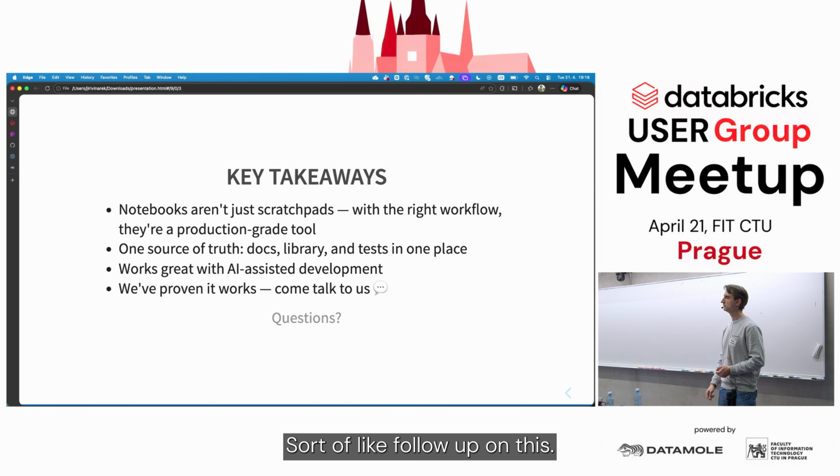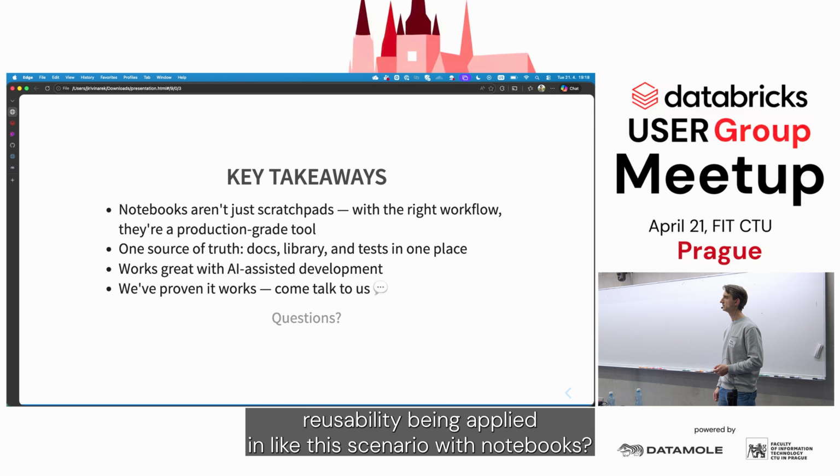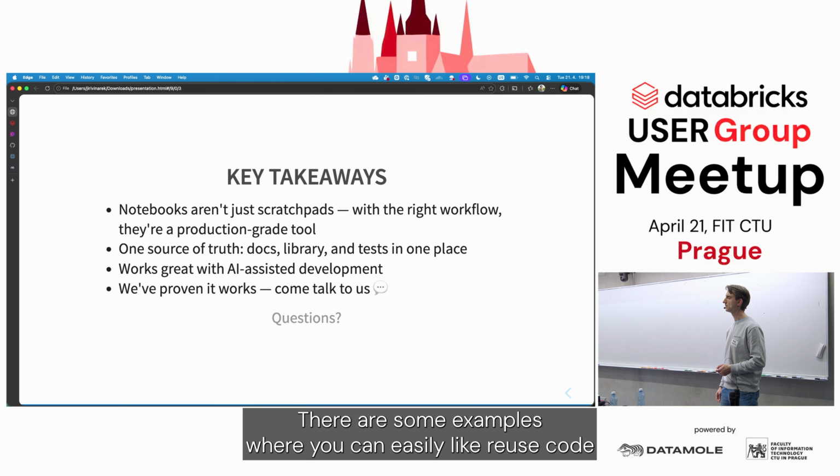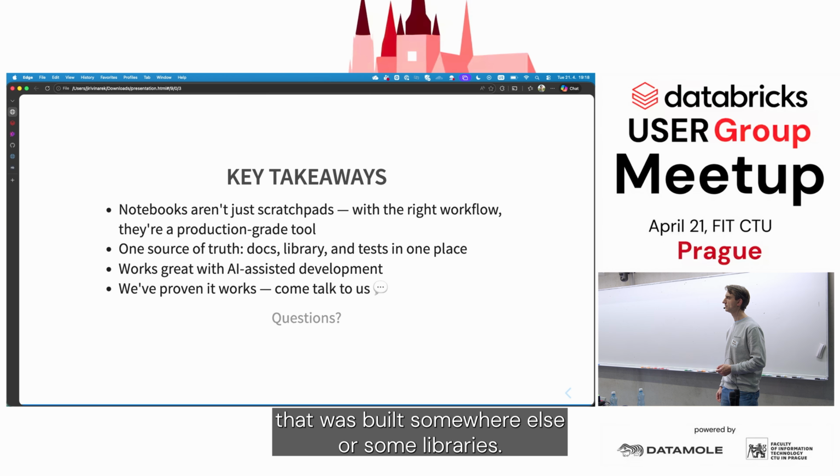Sort of a follow-up on this, how do you see code reusability being applied in this scenario with notebooks? Do you have some examples where you can easily reuse code that was built somewhere else, or some libraries?